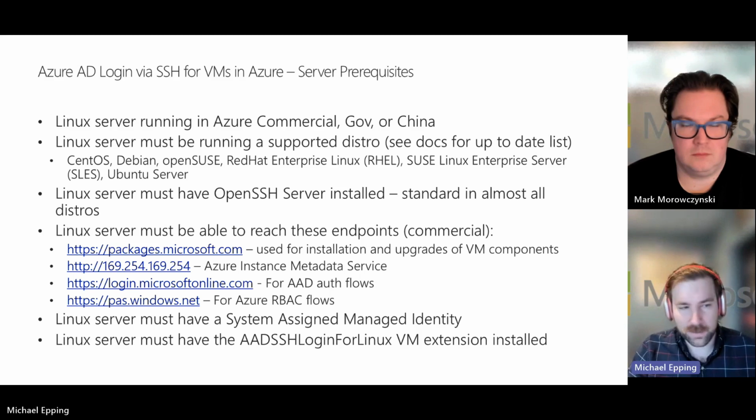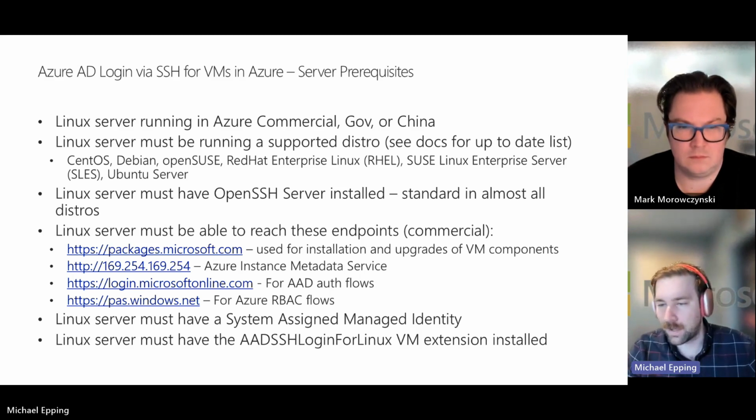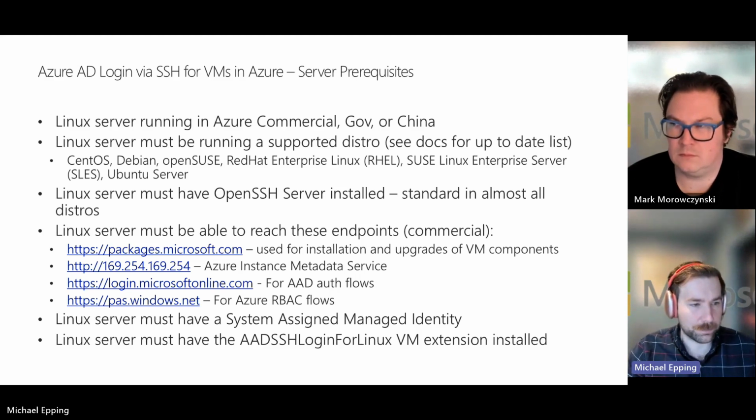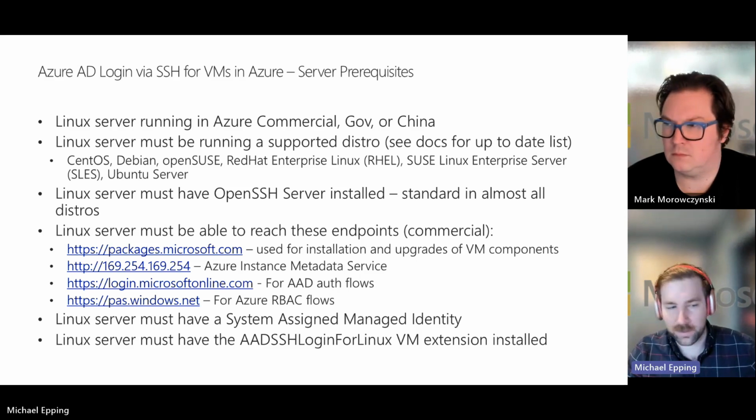One other thing to understand is that the server has to be represented with an identity in the Azure AD directory. The type of identity that the Linux server will be represented by is something called a system assigned managed identity. This has to be turned on in order to make this whole thing work, so that there's an object in the directory that represents the Linux server. And then the server has to have our software package installed.